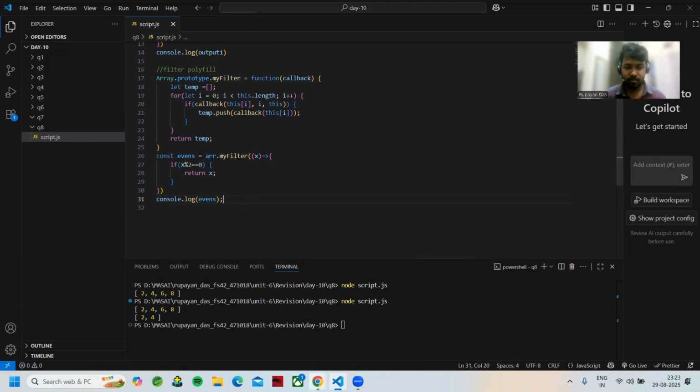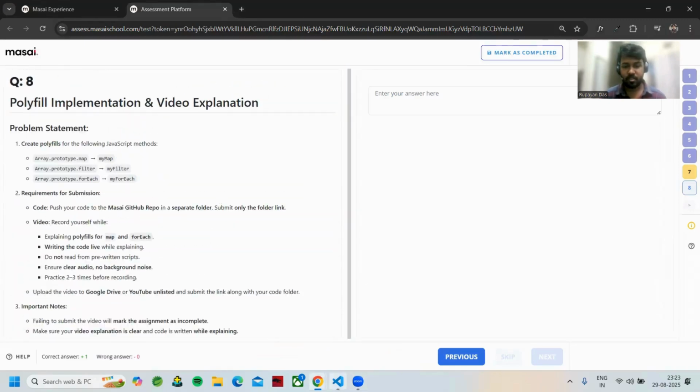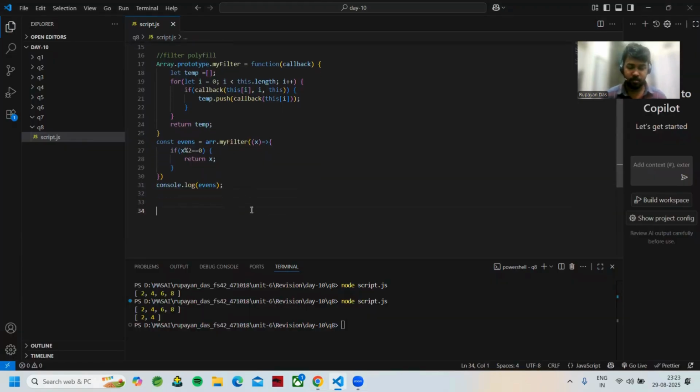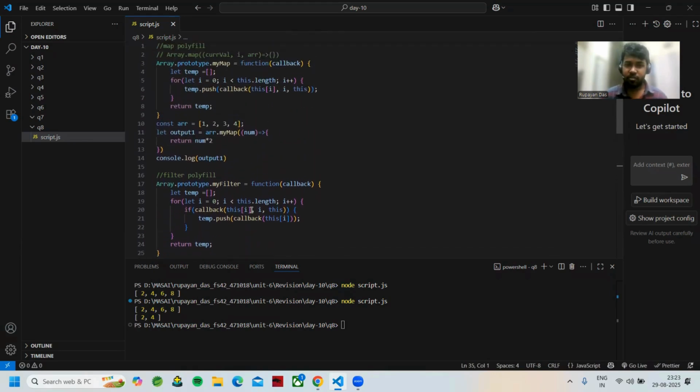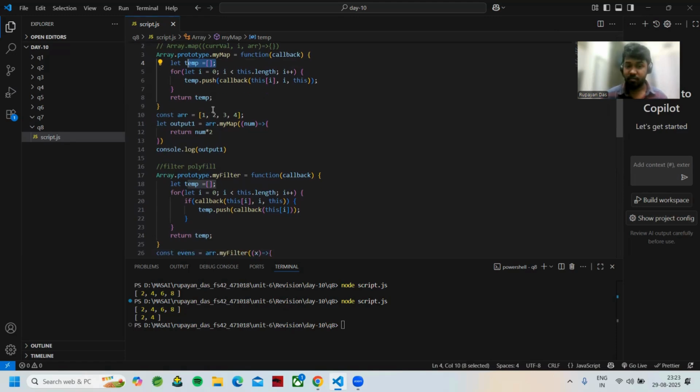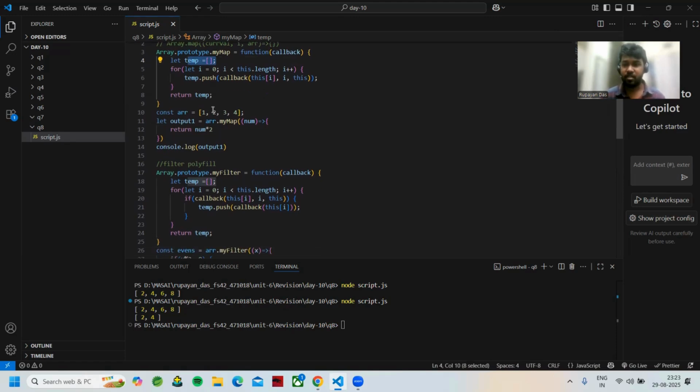So let's write the forEach polyfill. forEach is also the same as the map method, in that it will iterate over the values. But the map method returns something, while forEach will not return anything. It will iterate over the elements, and if we want some calculation, we can just do it. This is the basic difference. And forEach uses the old array and modifies the old array only. It will not create a new array.